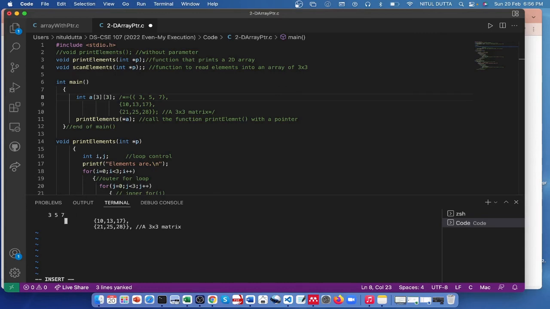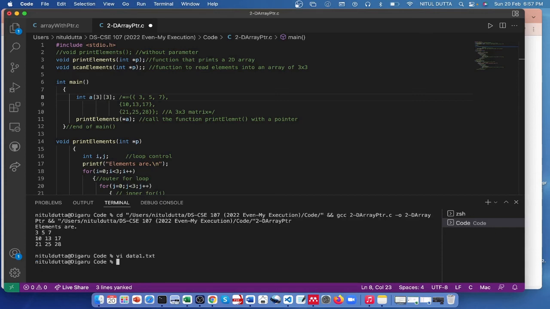7, then 10, 13, then 17, then this one 21, 25, 28, and I will delete all other things here. Also I need to delete the spaces in front of these values. Let me save it, with :wq.